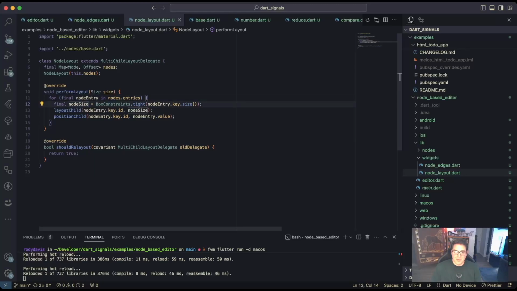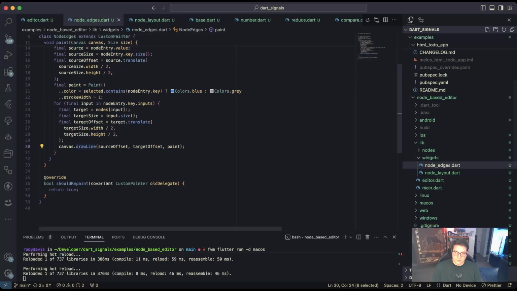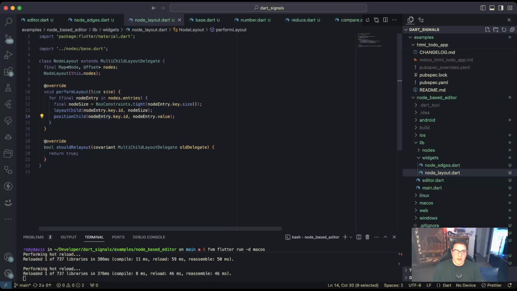We grab the node size from our getter, we lay out the child by its ID, and then we position the child by its ID. This ID needs to match what we have over here, and so that's really important. But once we have that, it's just a matter of providing a size and then the offset value, which is what we have in the map.